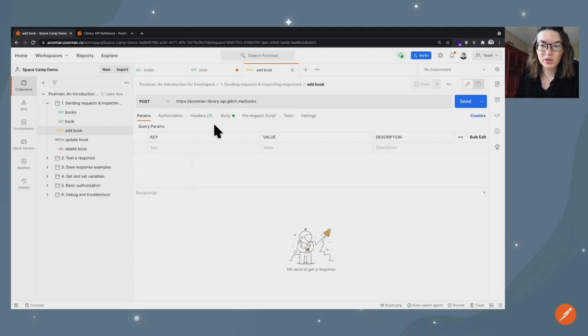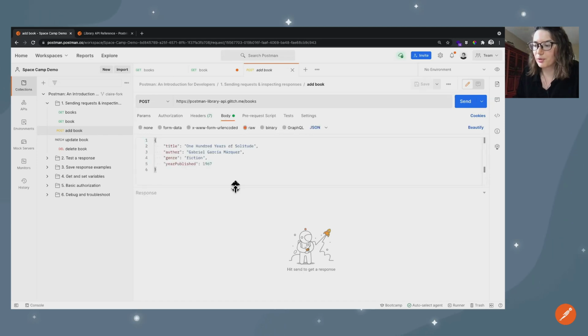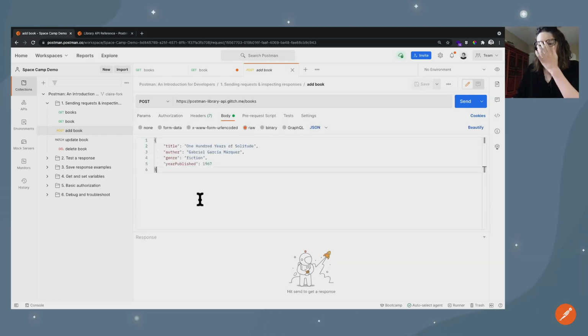Now, with a POST request, we need to include a body. So I'm going to head over here. We have a sample body already in place. So to add a book, I just need to send a raw JSON body that has a title, author, genre, and a published year.